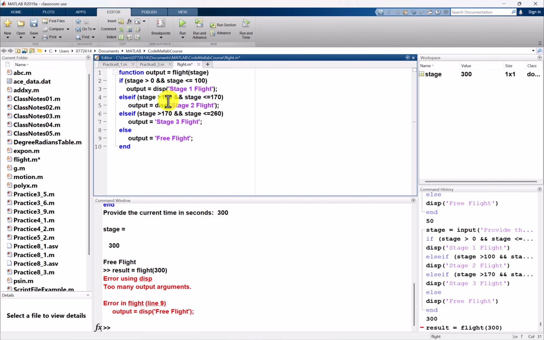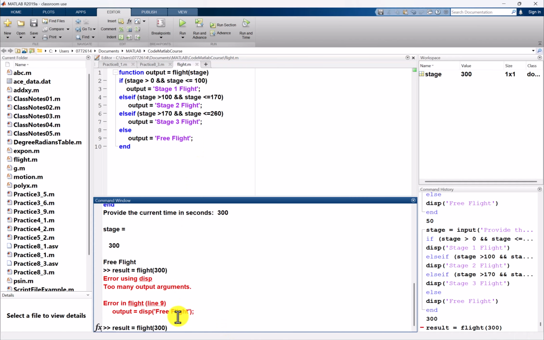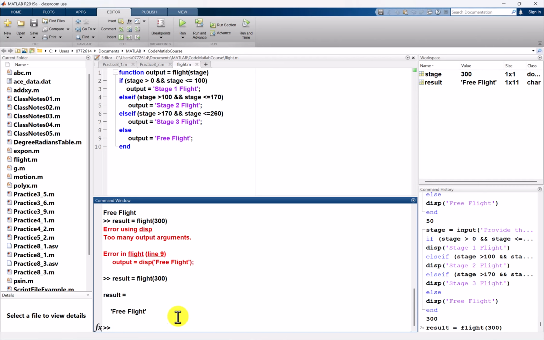Double check that. So we don't need these guys. And then I'm going to get rid of, again, the display. And we're just going to define it as a string. And let's see if that works. Okay, make sure we save it. I'm just going to go up again and see if that works. Result is free flight. Let's do 100.